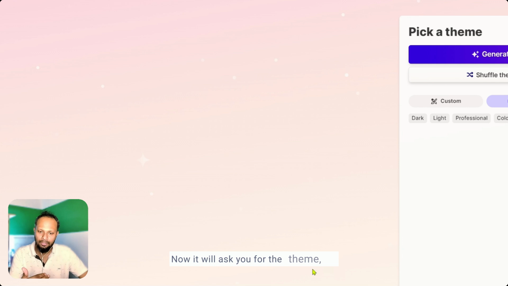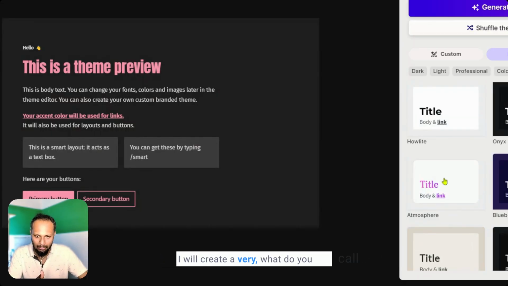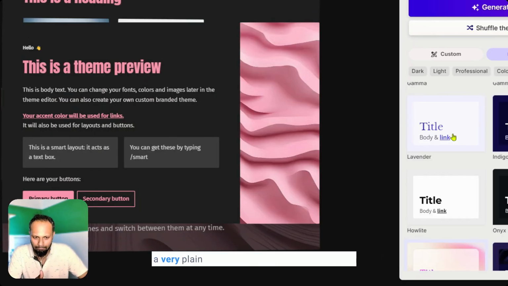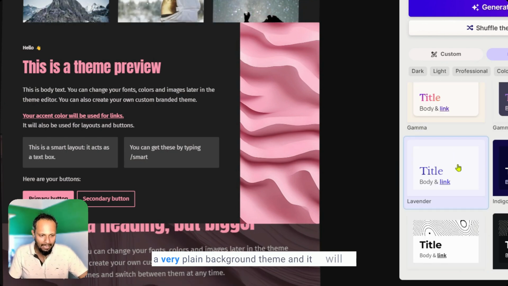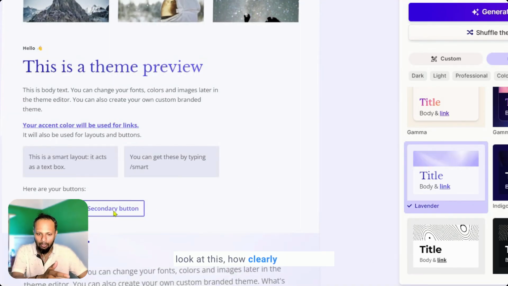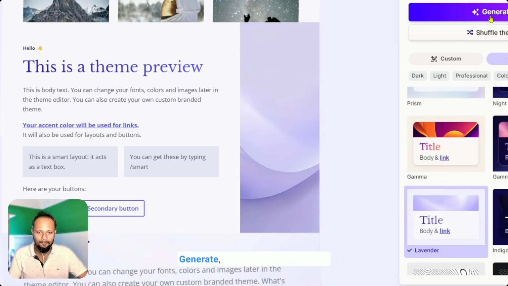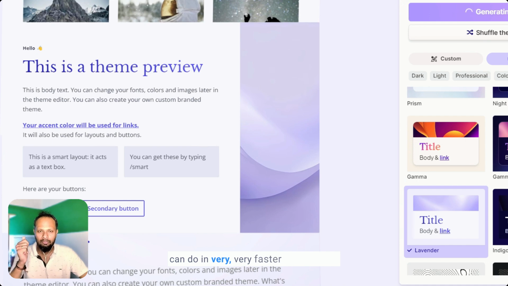Now it will ask you for the theme I have to create. For this particular context, I'll create a very plain background theme. Okay, and it will show you what primary buttons I can create, what secondary buttons I can create. See, look at this, how clearly it is coming. So now look what's happening. Generate. Okay, ready to get mind blown, ready to see the power of what a generative AI can do in a very short span of time.